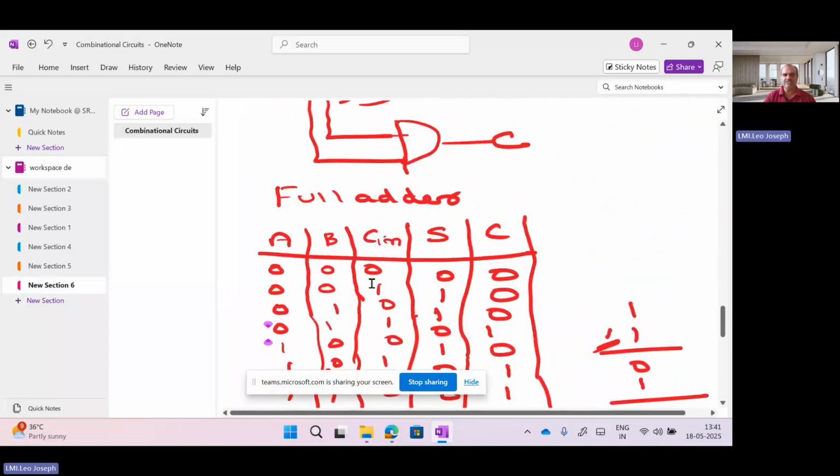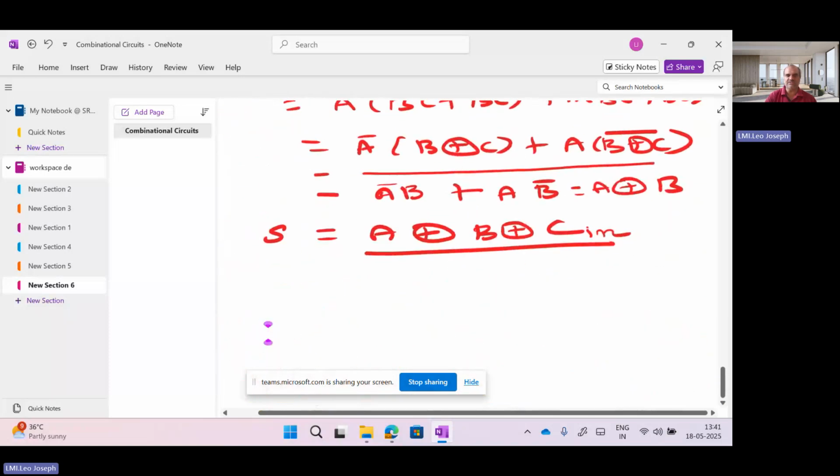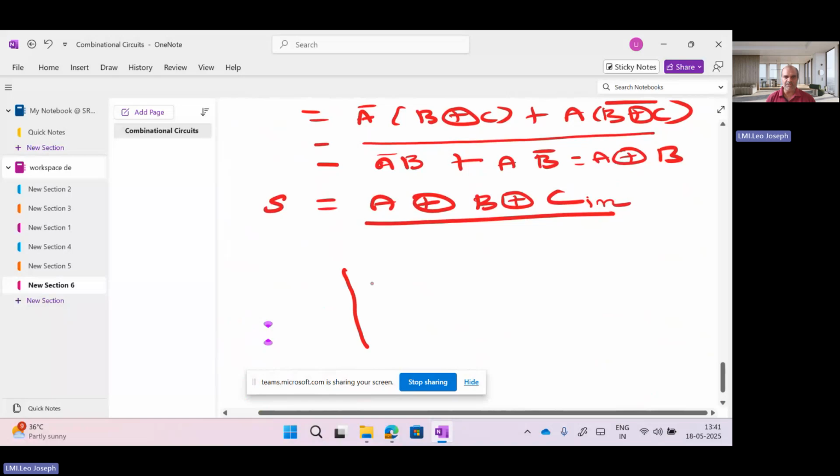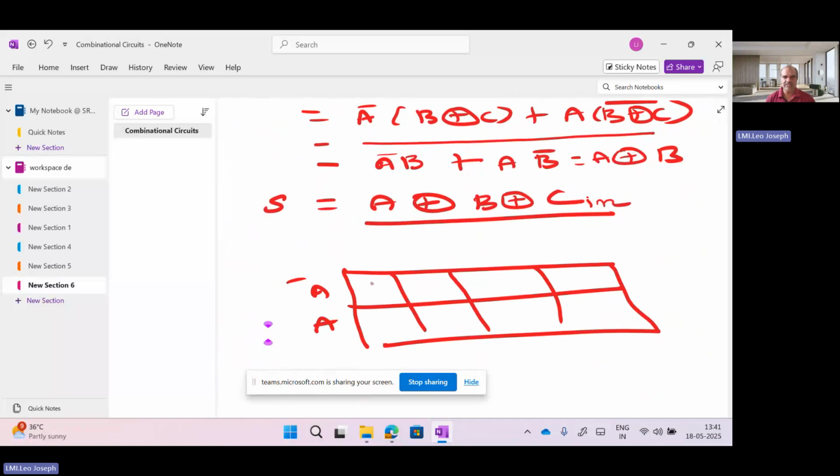So next one, I will form the carry Karnaugh map here. So 3 is 1, 5, 6, 7 is 1. 3, 5, 6, 7. So the same Karnaugh map I am forming here. So A bar and A. This is B bar C bar, B bar C, B C, B C bar. 0, 1, 2, 3, 4, 5, 6, 7.